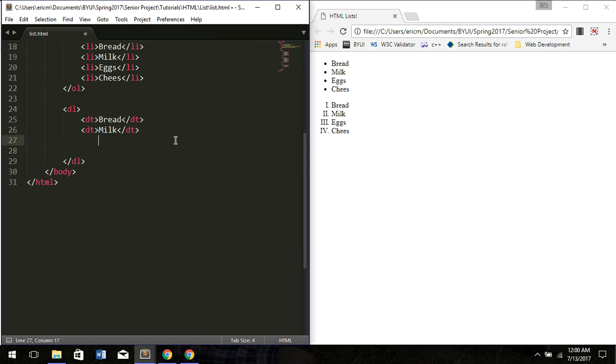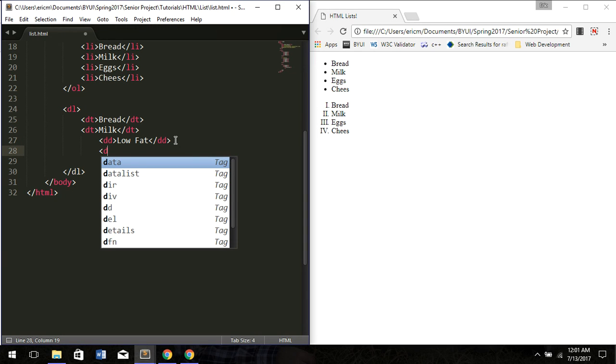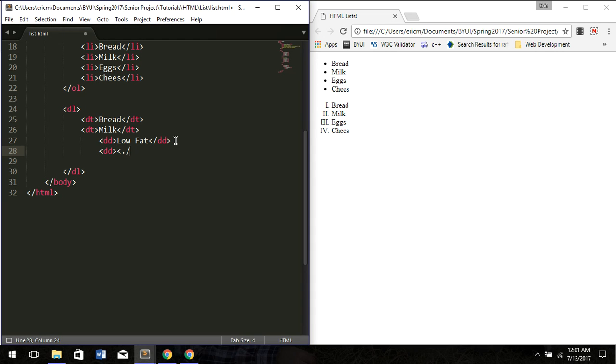We're then going to create a definition for the term. We do this by using the dd tag. Close the dd tag. Let's write some kind of definition for milk. The definition I'm going to give is low fat. I'm going to hit enter again and create another definition for milk by using the dd tag. Close that dd tag. I'm going to give this definition vitamin D. Go ahead and save this, refresh the page.